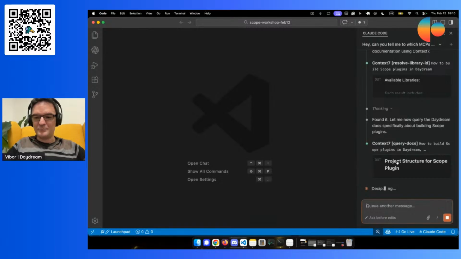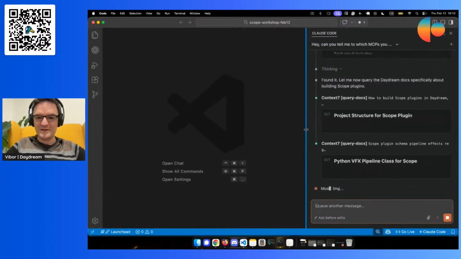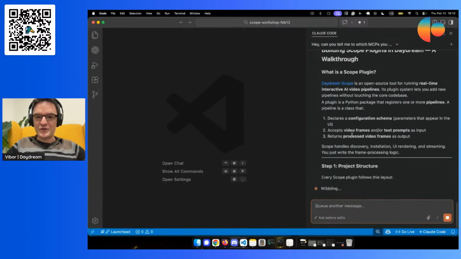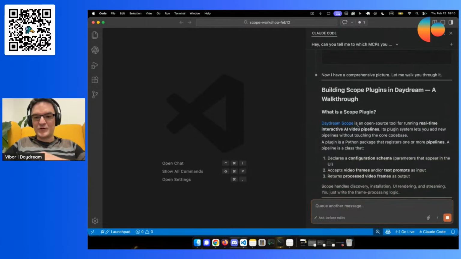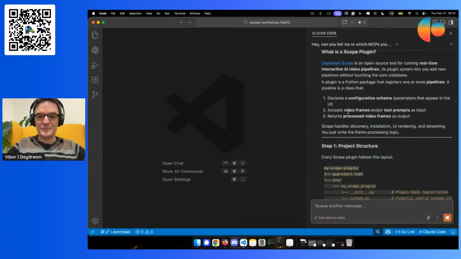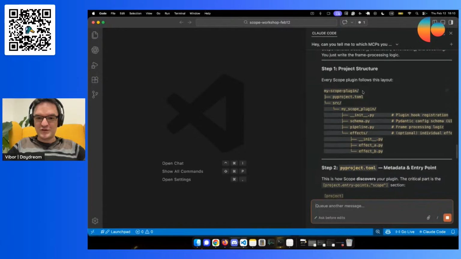So it says, okay, project structure for scope plugin. There you go. It's actually going faster than I expected it to be. I'll expand this a little bit. It is looking into VFX pipeline class. So what it says, okay, what is a scope plugin? It tells me what scope is, and it explains the plugin is a Python package registering VAR-MOI pipelines. That's correct. The pipeline is a class that declares the configuration schema, returns processed video, shows the project structure.